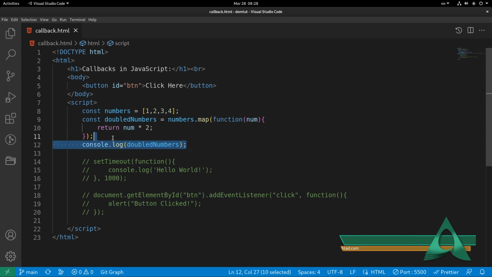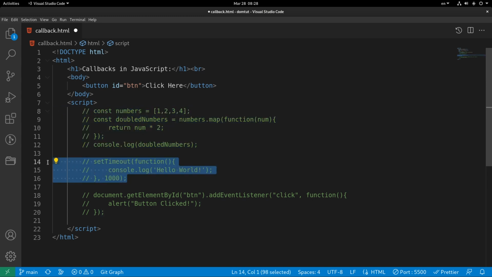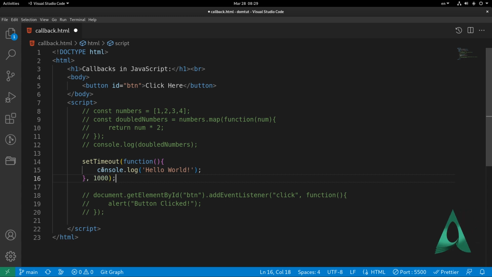The other example, let me comment this part first. The other example is setTimeout. setTimeout is just the same as a delay, so it creates a kind of delay, and afterwards the function is going to work. So the first function that is executed is setTimeout, and the second one is the function inside of it, which will console.log hello world. So 1000 here is in the unit of milliseconds, so it takes 1 second for hello world to appear on the console.